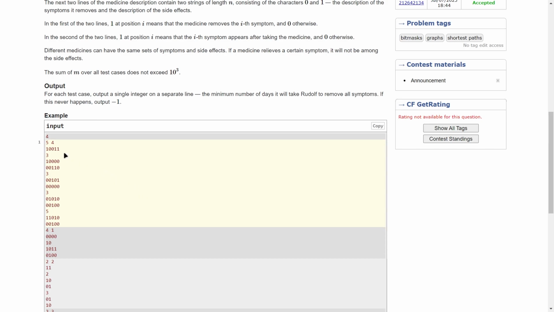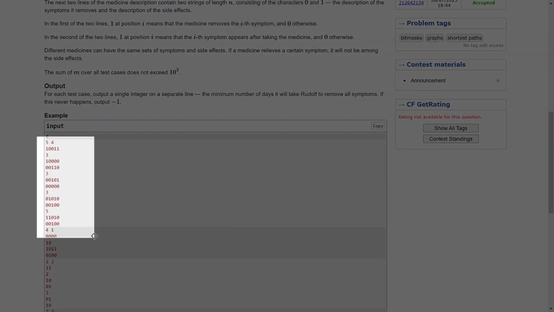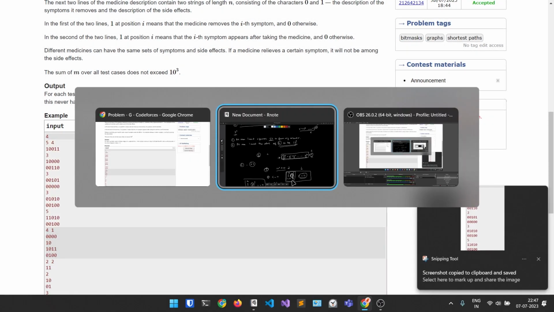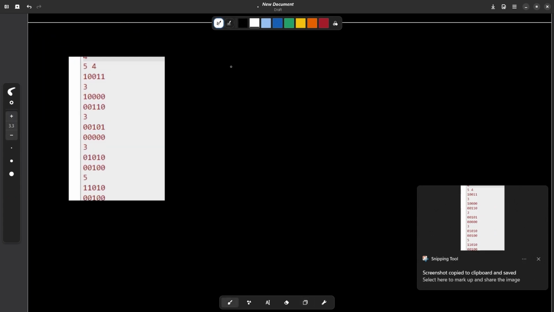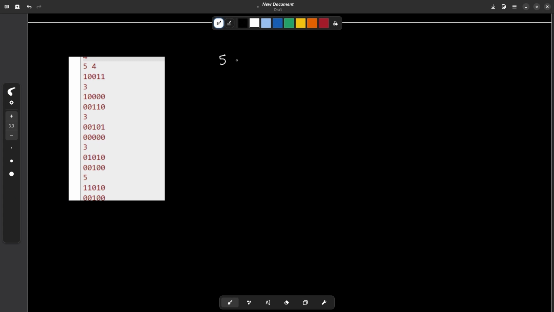So what this problem says, let me just explain with the help of this example. So we have these values. Let's say the initial values are 5 and 4. This is the number of symptoms that we can have, and this is the number of medicines that we have, right? Our initial symptoms are given like this, right? 1 0 0 1 1.